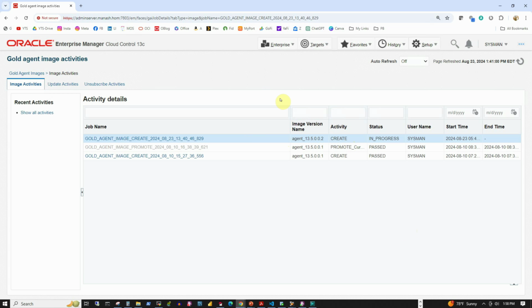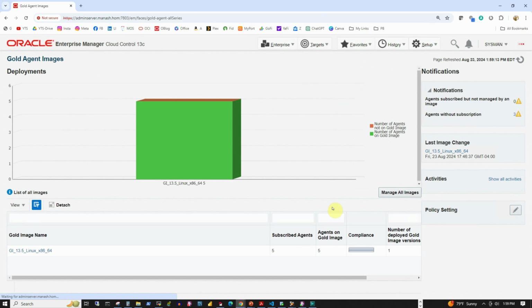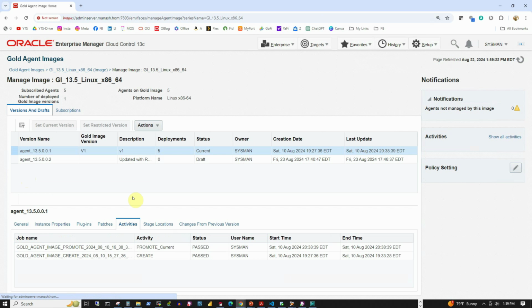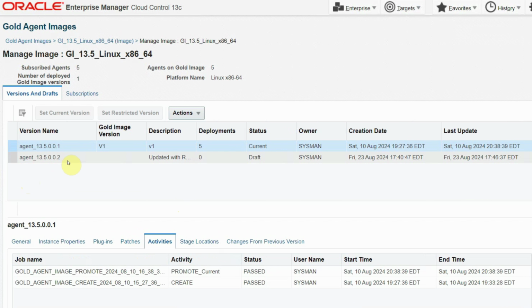It has been over 5 minutes. Let's refresh the screen. And yes, we can see that the job got completed successfully. Now let's go back to our gold image page again. Press the manage all images button. Then follow the link. And there we see that the second version is available with the new version name.